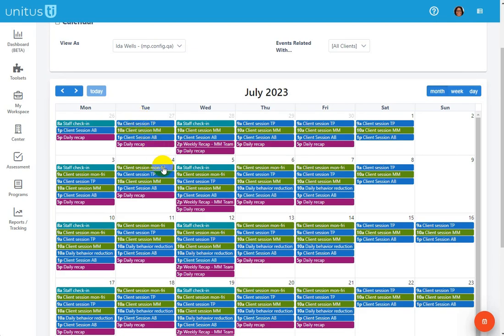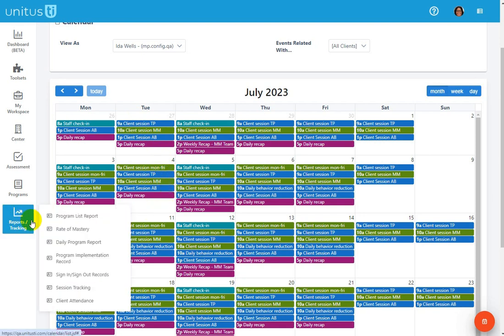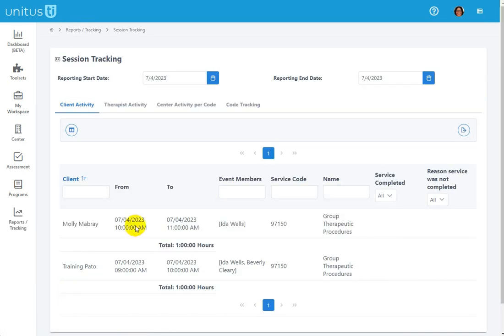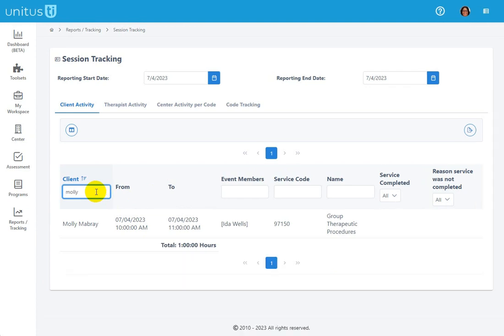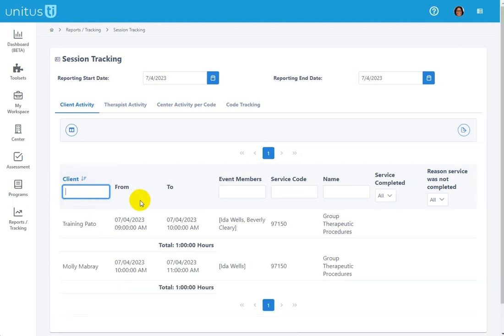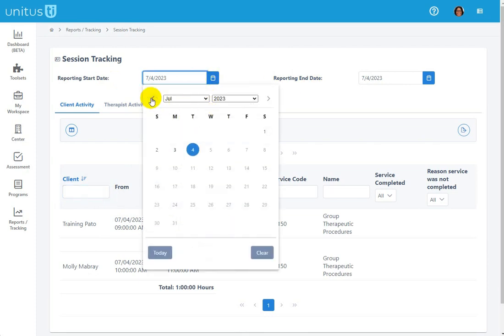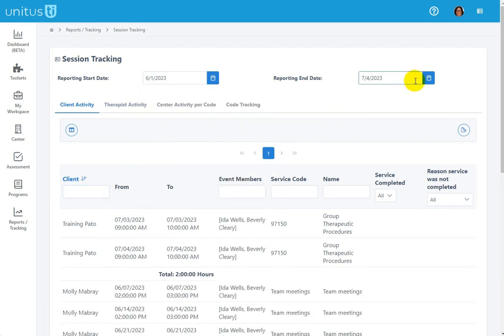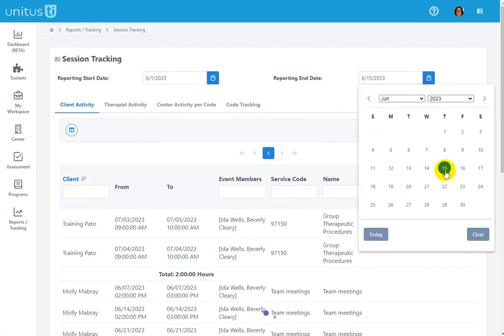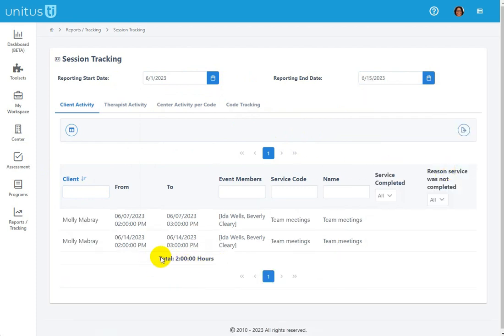To see a compiled list of data about these events, I can go to the Session Tracking Report in Reports and Tracking. Here in the Session Tracking Report, I can quickly view information about client sessions. Typing into this field lists by client, and I can change the reporting start date and end date to see more information. You can see a total of the hours for the sessions here.